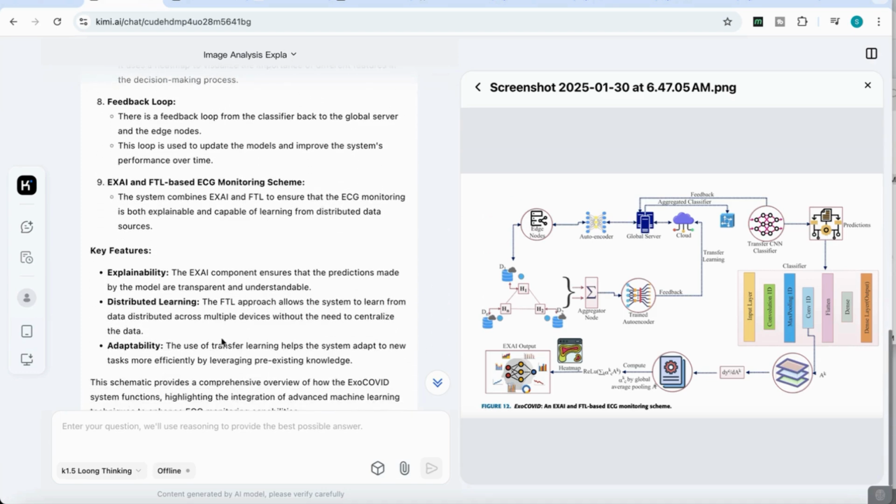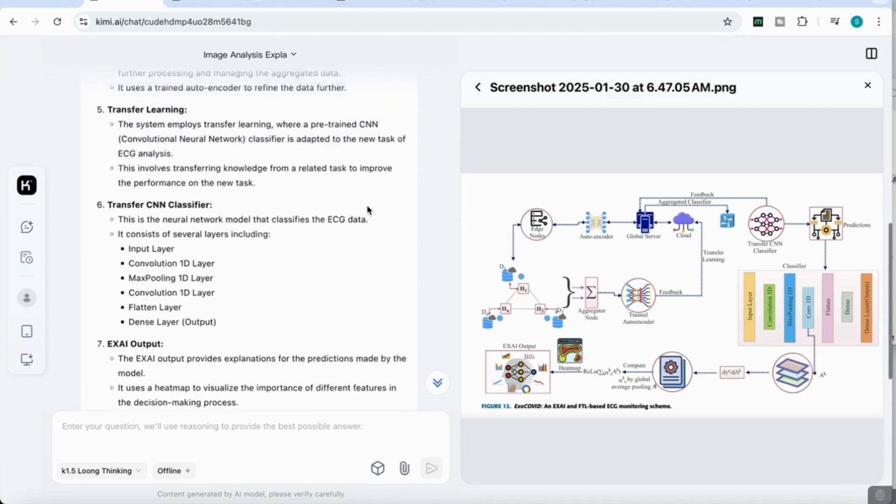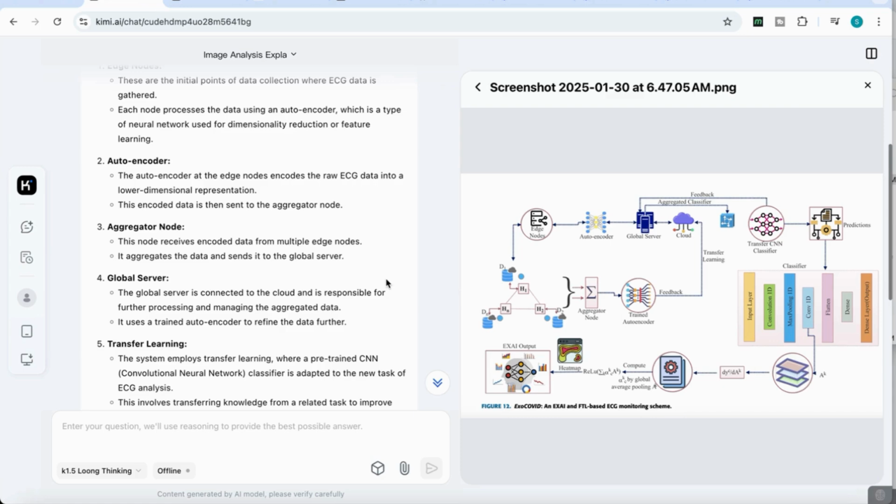It's provided the key features as well at the end. It's just explained these concepts in a very simple, easy to understand manner. So it's done a really good job with this initial analysis of this image.